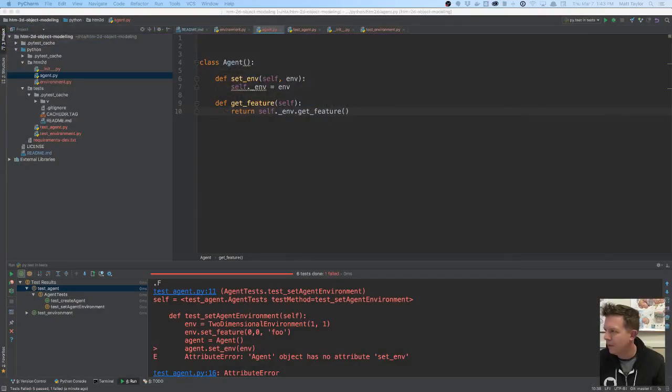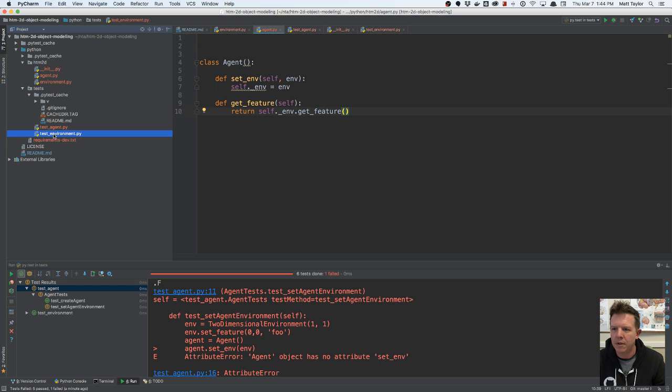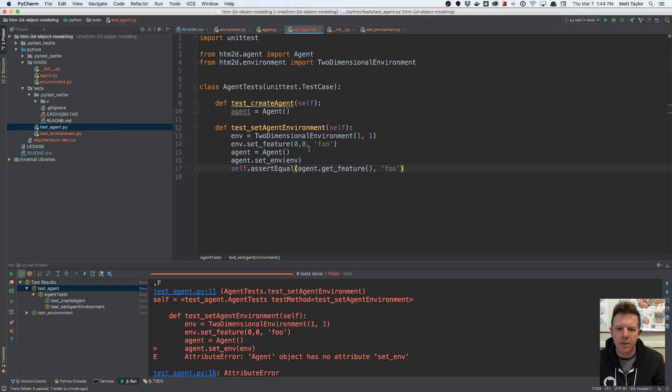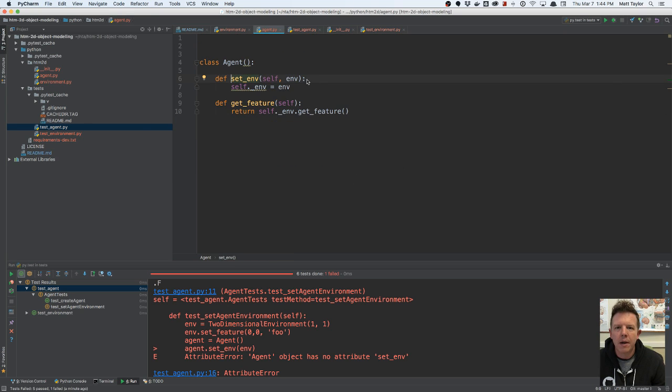Okay, so I was just writing an agent with a set environment and then a get feature. But then I realized, hey, I don't know what X and Y is. So I got to go back over here, test agent. So when I set the environment on an agent, I need to tell the agent where it's at, right? Let's assume that I have to tell the agent where it's at. So I'm going to tell it you're at 0, 0. There's only one space, so that's where you're going to be.